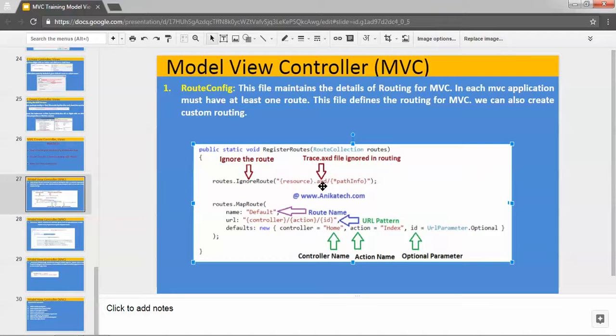Here we have one .axd file. An axd file is a tracing file, with the extension trace.axd. Tracing files are used to trace the incoming and outgoing requests for our application. By default, this is not enabled in web.config. If we want, we can enable this trace file, and I'll show you how we can enable it in the web.config file.